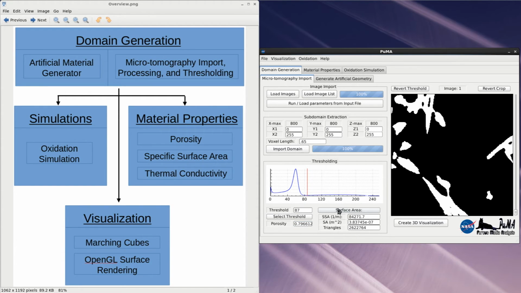Then we have to click the surface area button, which will run the marching cubes. On a large sample of fiber form, if it's imported, it can take a minute or two to run the marching cubes. At this point, the specific surface area, the raw surface area, and the number of triangles are displayed.